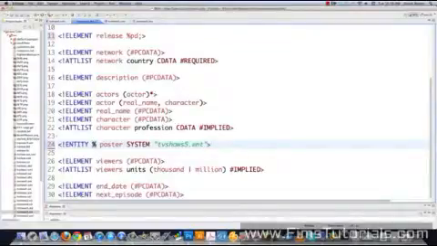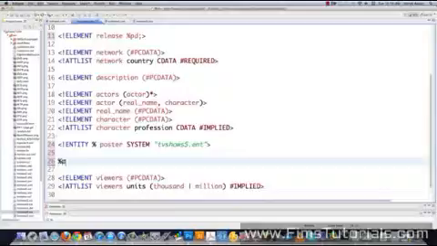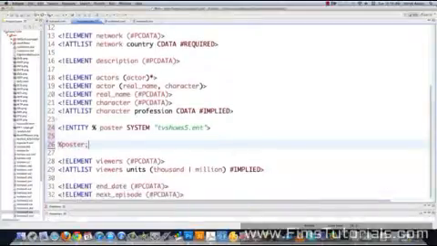Remember, anytime you see a percent sign, that's what it means: it's a parameter entity. Then to get everything to actually show up inside of this DTD file, we're going to put a percent sign, poster, and then a semicolon. And now it automatically is going to go in there.